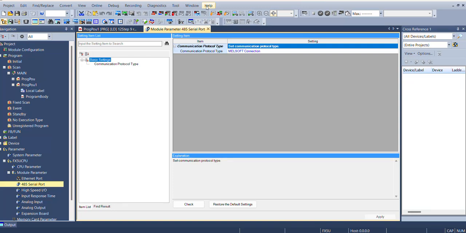I'm going to explain how to configure RS485 serial ports and how to fetch data. The fetch instruction is used for data fetching through coding registers. So let's start the video.